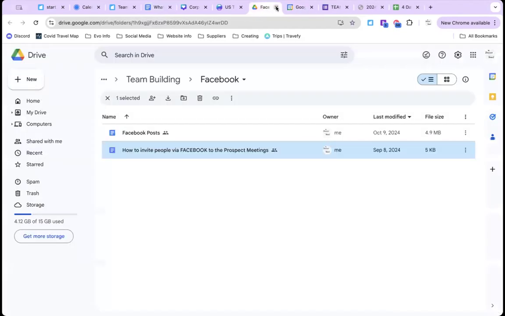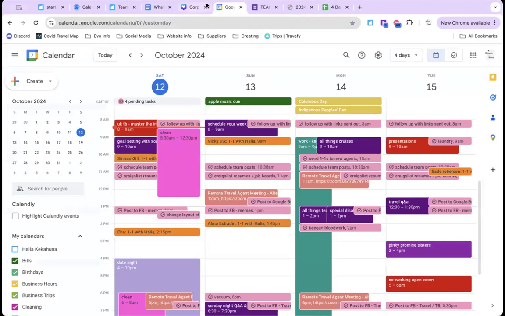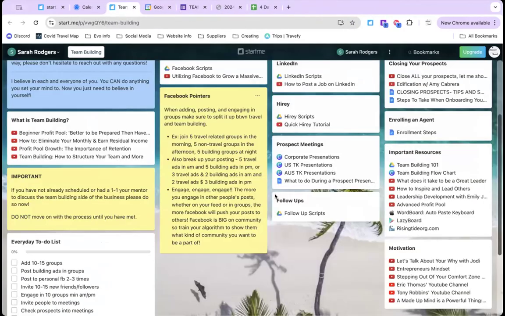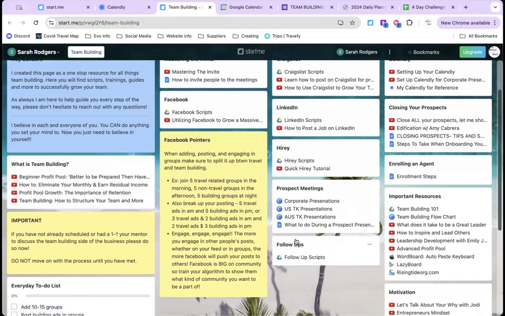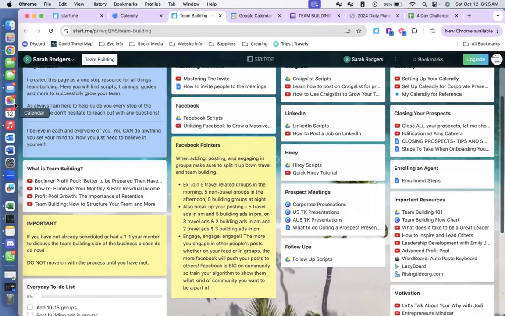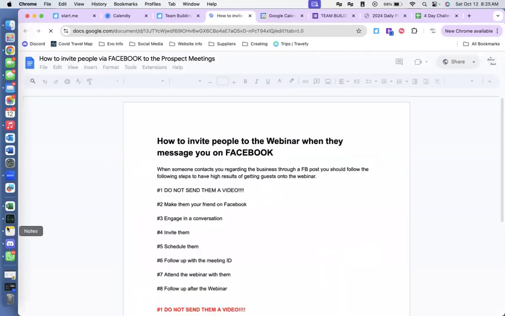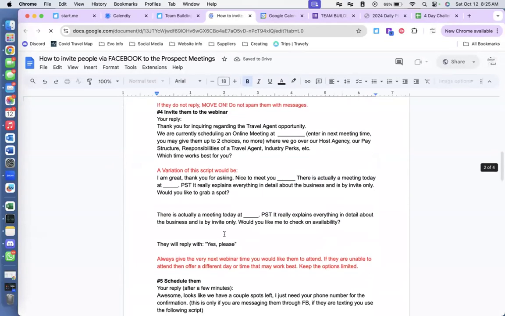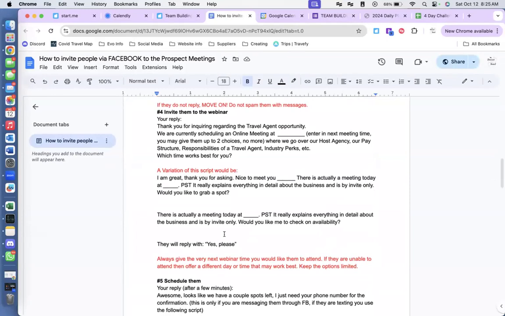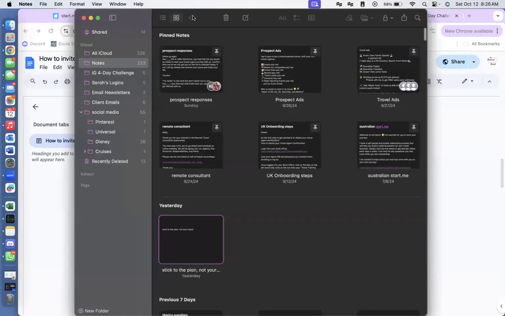So let me close all of these. I want to show you guys, before we get into that, actually, let me share my whole desktop. I want to show you guys a couple of different ways on how to save those scripts, right? A couple of free ways first, and then I'm going to show you guys what I use.